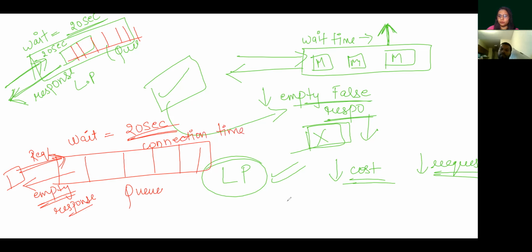Now the server will not be able to connect with the queue for more than 20 seconds. As soon as 20 seconds are over, they will say there is no message in the queue. Getting it? Okay. Is everything making sense? Yeah, it makes sense. And if I find a message in the queue, then I will get a response of empty false.